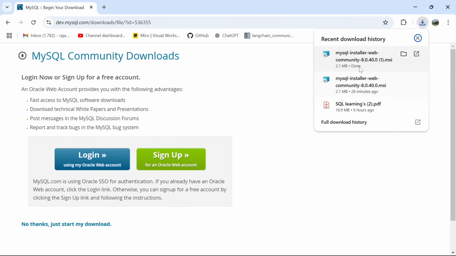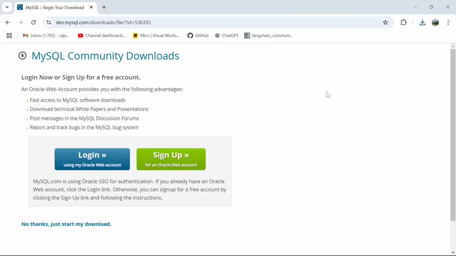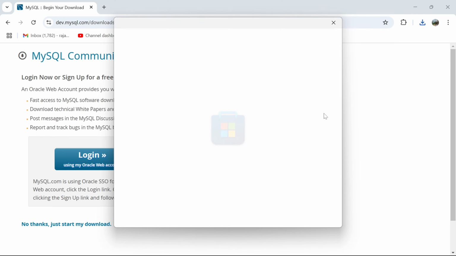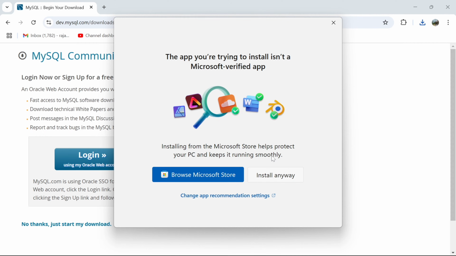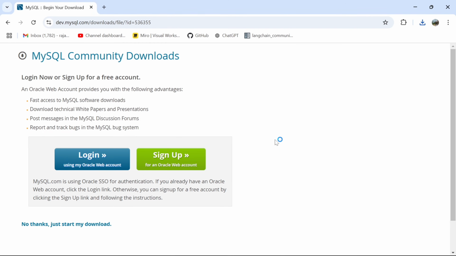Okay. I have just downloaded it previously, but I haven't installed it. Then it will ask whether you want to allow this software to be installed or not, because it's not from the App Store or the Microsoft Store. So I will click on install anyway. Now it all depends upon your internet speed and the machine speed. Just click yes, yes.